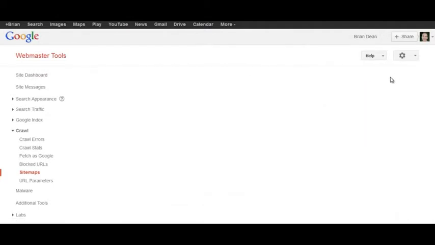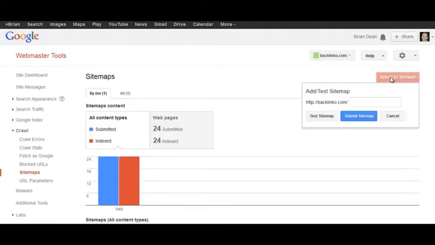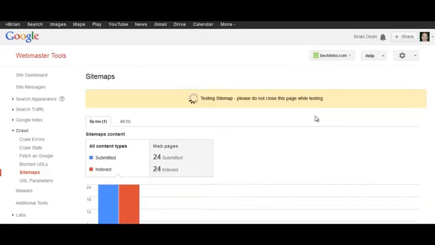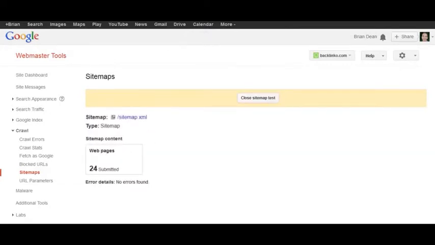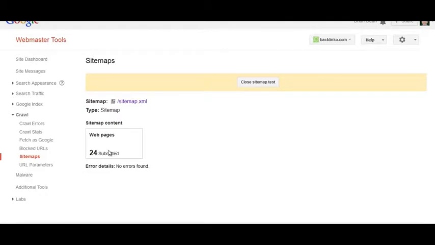And then click on Add Test Sitemap, and then put in the URL. So we said it's sitemap.xml. Click on Test Sitemap, and then click on View Test Result. Now in this case, there are 24 pages submitted, which is how many I want, and error details, no errors found, so we're good to go.